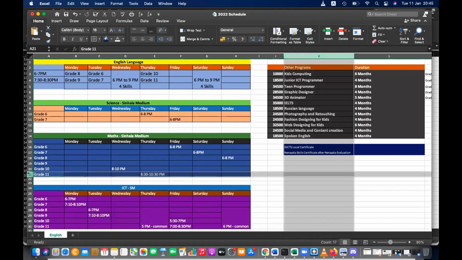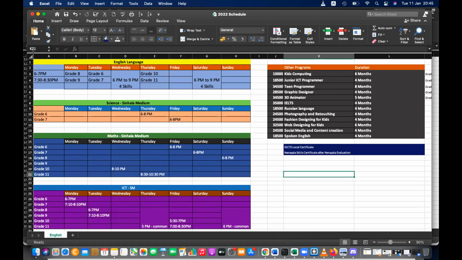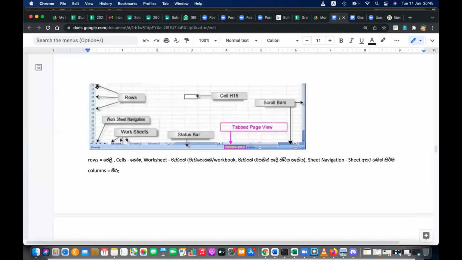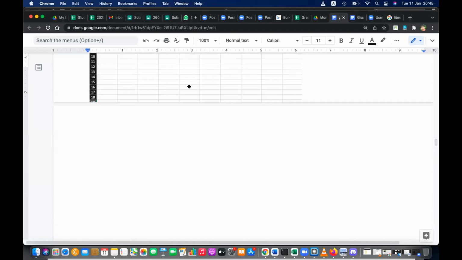This one is K21. It is there in the name box. If I type A1, it will go to the first cell. If I type K25, it goes here, K25. So this is the formula bar. This is called the formula bar. Let's learn that. Rows are on this side, you can see the row numbers. Then the columns have column letters, right?